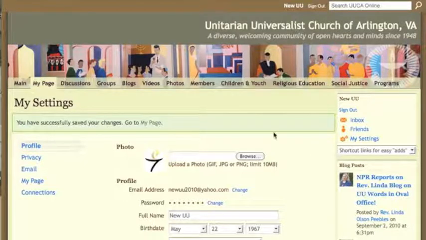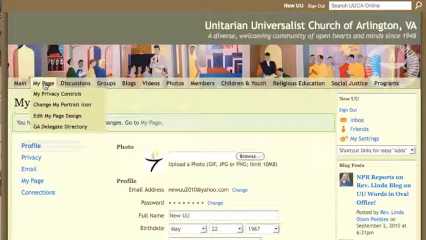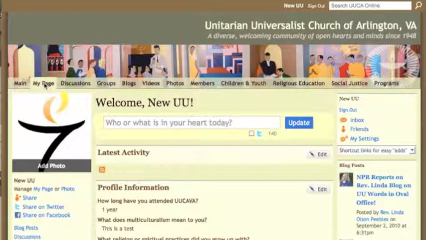Okay, so I've shown you how to get back to those questions that you answered for your profile. After you sign up, the best thing to do is to come to your profile or your My page and to go ahead and spend a little time in here setting it up.